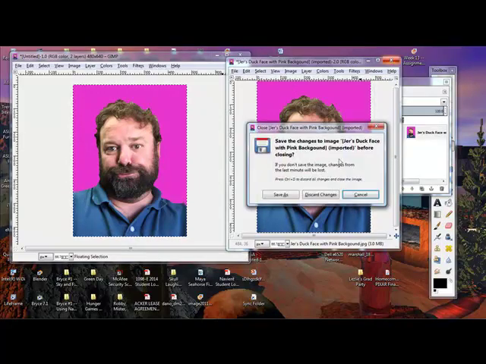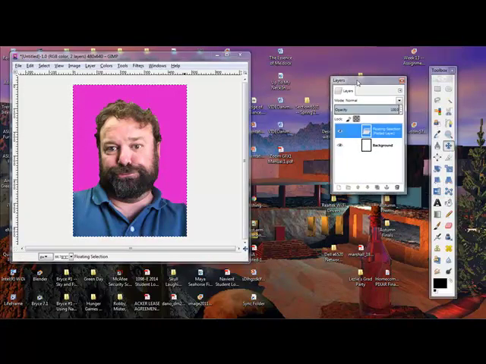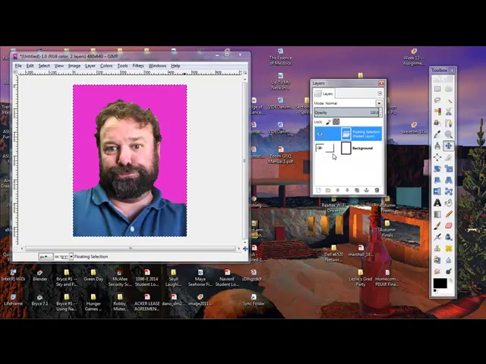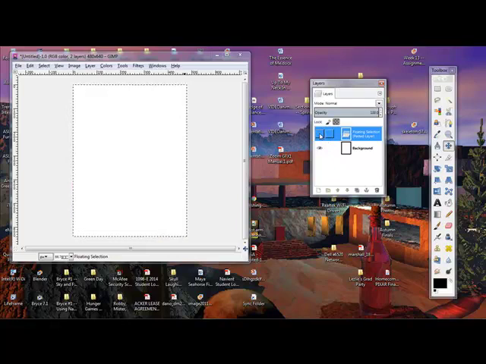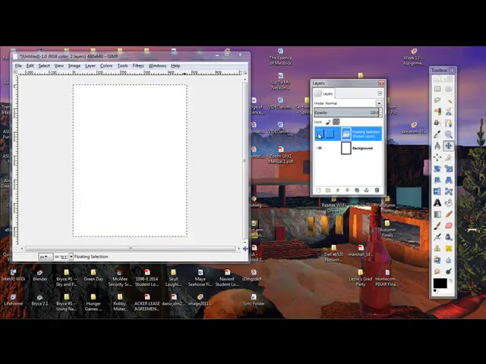I don't need that anymore. So no, I'm just going to discard changes. And now when I click on this file, you can see here I have a pasted layer there. And if I turn the eyeball off there, it turns the photo off and you can see the layer beneath it.